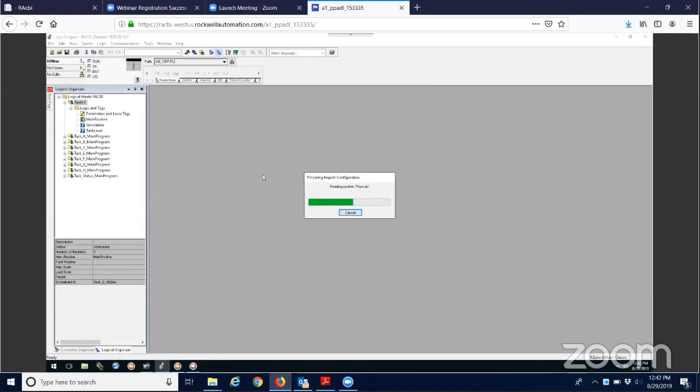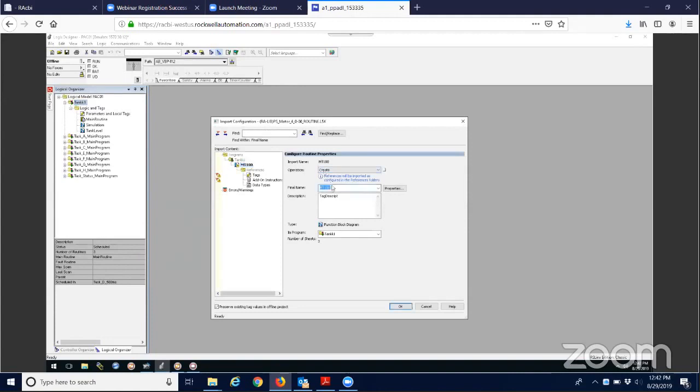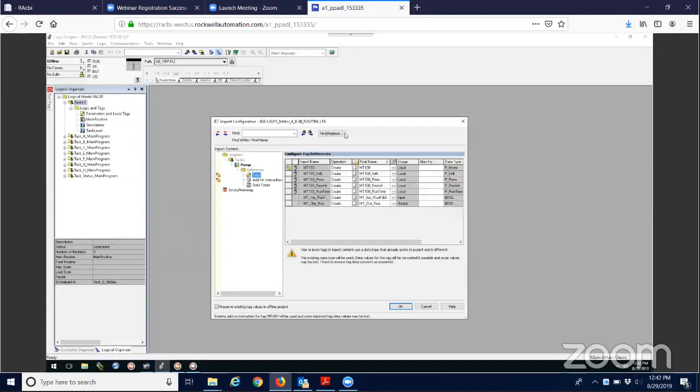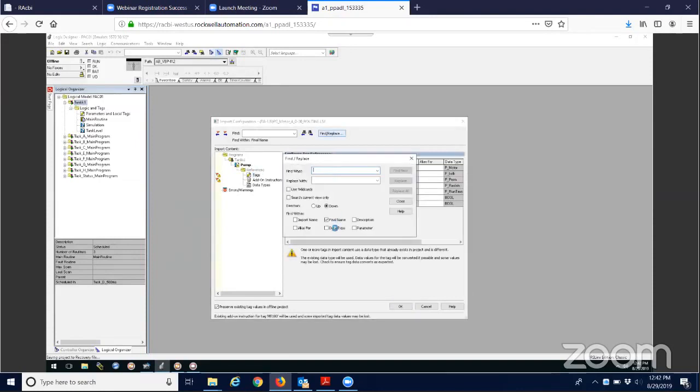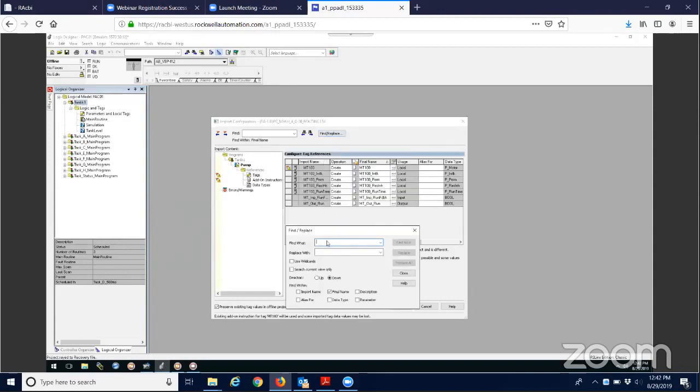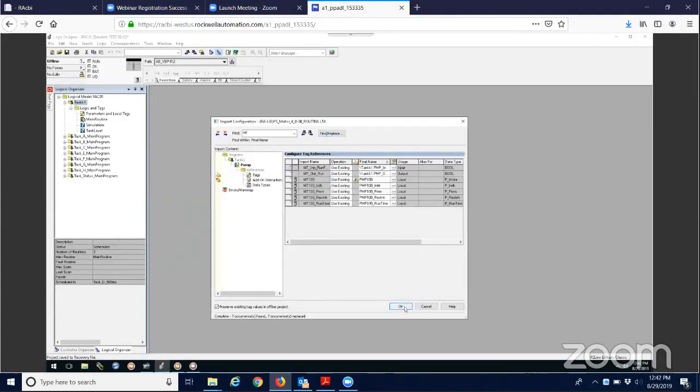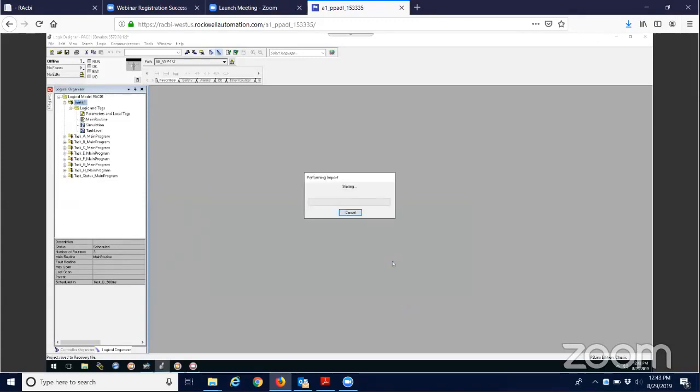Okay, so this is my motor. This is my pump. So really what I want to do here is change this from MT100 to PMP100. So this is going to be my pump logic. And I'm going to change this from MT to PMP. Replace all. Okay, close. And let's see that again.